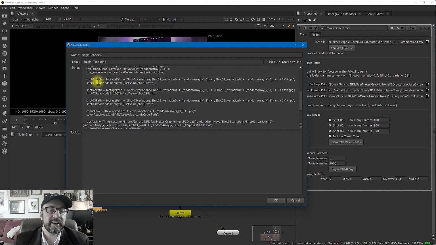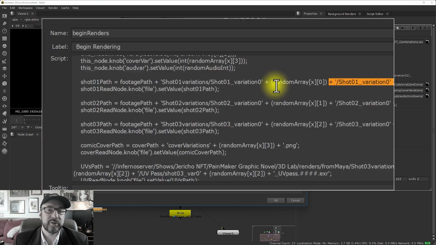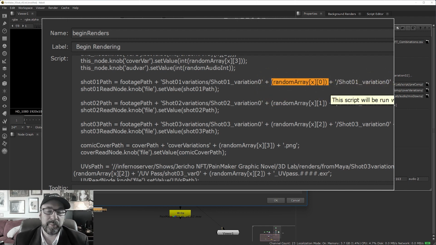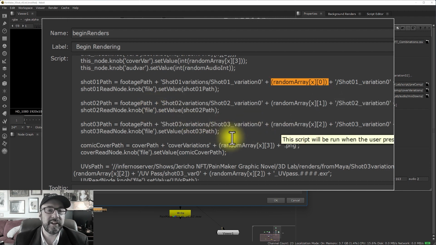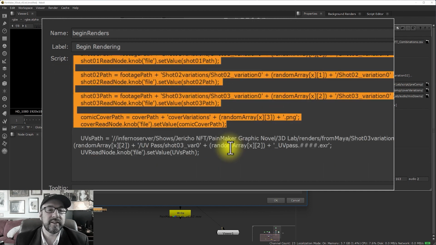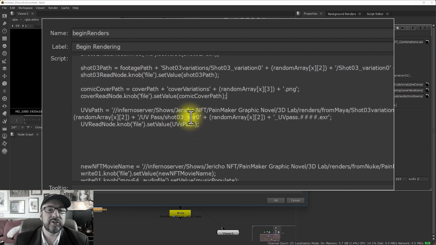And then saying, now that I know the index number, I can actually change the path that I'm going to get the read nodes with. So the read node was SHA-1 variation 0 plus that CSV value of the array. That's just changing the path over to where it's getting the proper part of the JPEG sequential frame sequence. That's all you're doing there. And you're setting that for basically all the paths for the 3D renders, as well as the cover path. That's really all there is to that.